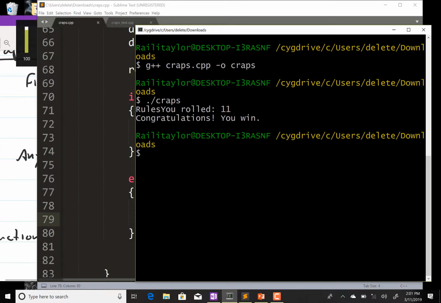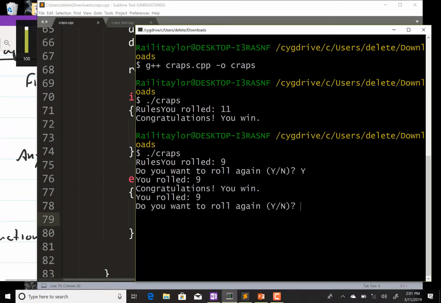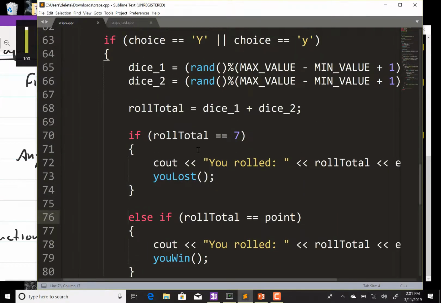All right. So we won right away. All right, so you rolled a 9. Do you want to roll again? Let's just do yes. We rolled a 9. Rolled another 9. So there's something wrong with this because it's asking if we want to roll again even though we won. So we're going to need to figure that out.